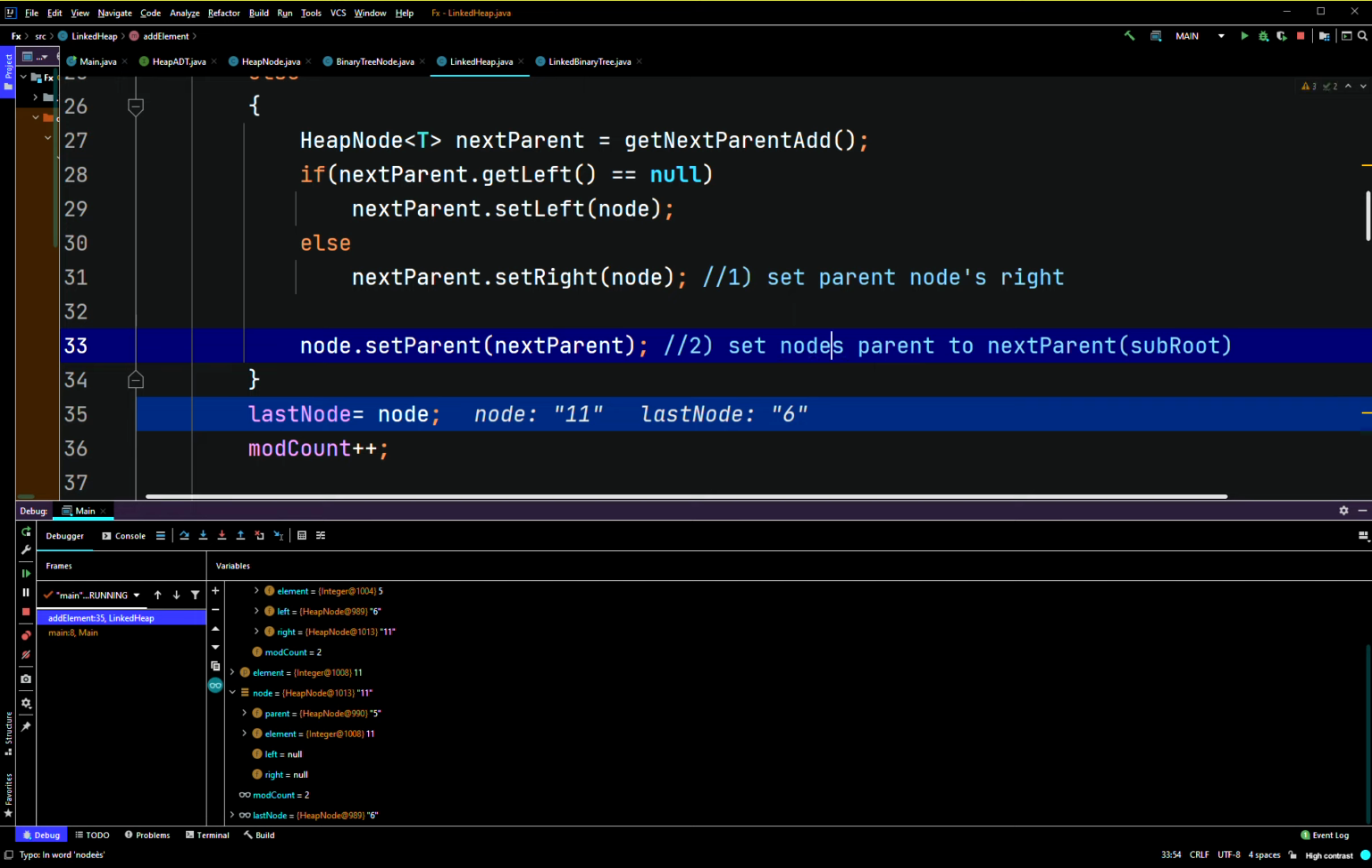Did I click something on my keyboard? Yeah, I think I did click something on my keyboard.